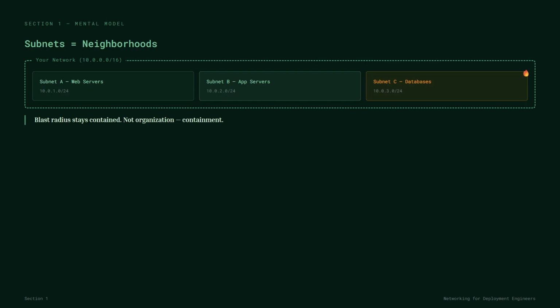Blast radius is a concept from security. If an attacker gets into one subnet, how much damage can they do? If everything is in one flat network, the answer is everything. If you have segmented properly, the answer is just that one neighborhood. They are contained. This is the real reason we care about subnets.